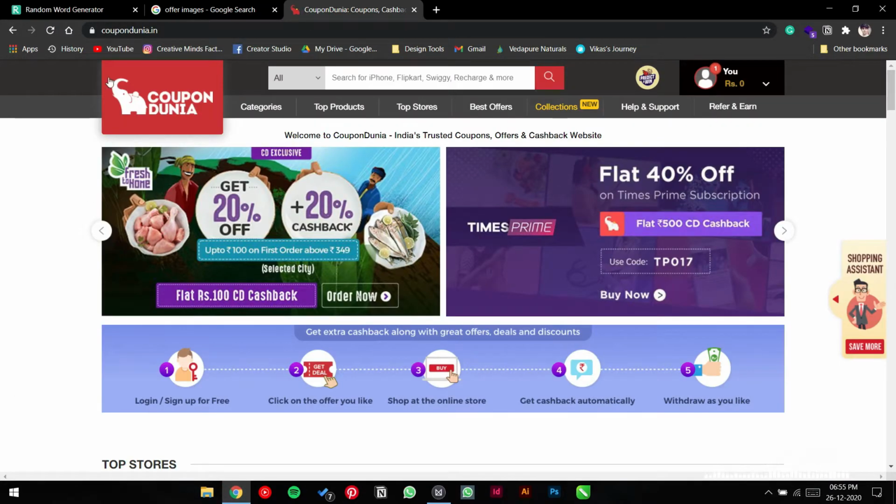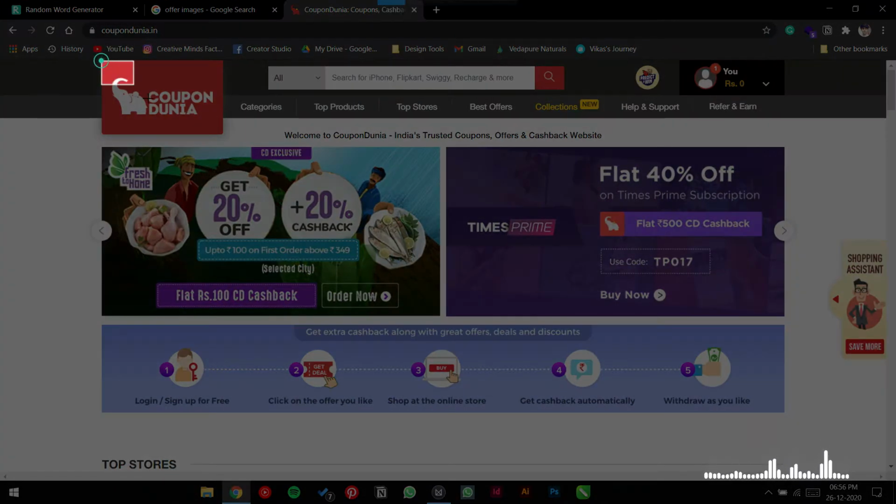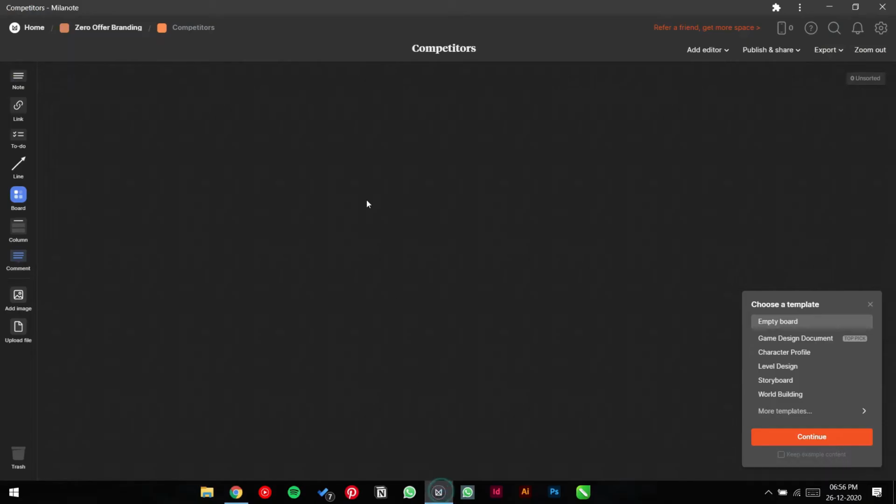We have to recall any competitor's website based on our past experience or Google search. In this case, I remembered Coupon Dunia. And I will take a screenshot of their logo and website.